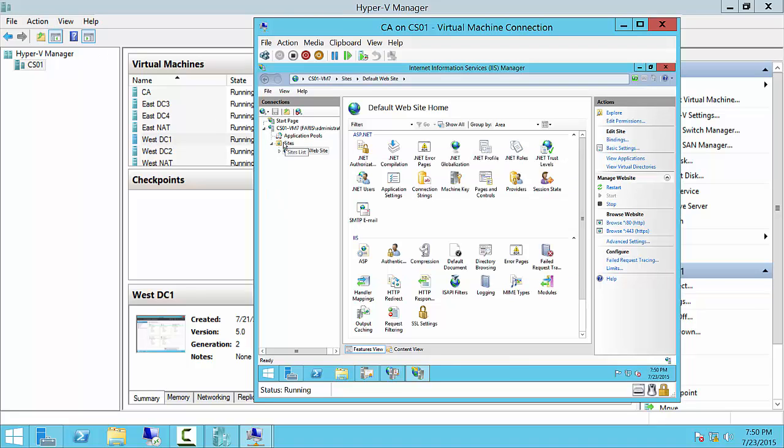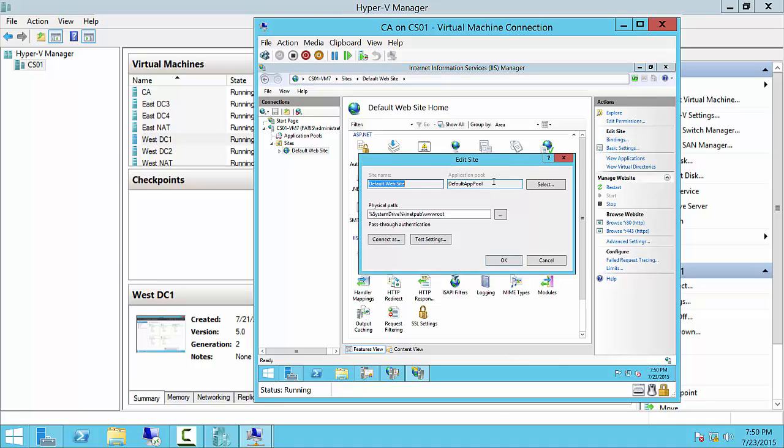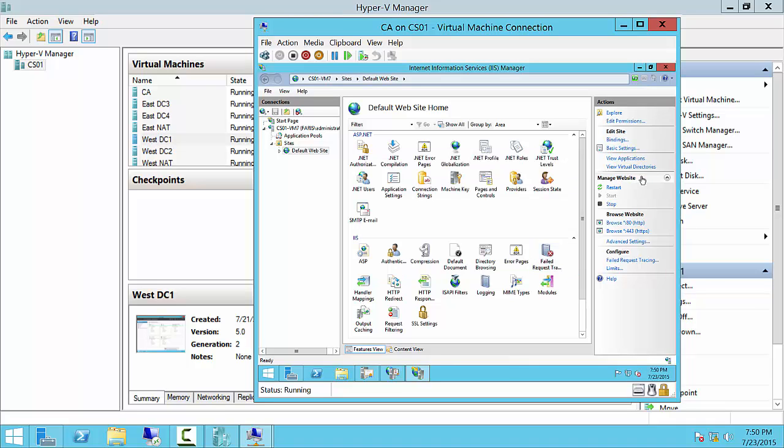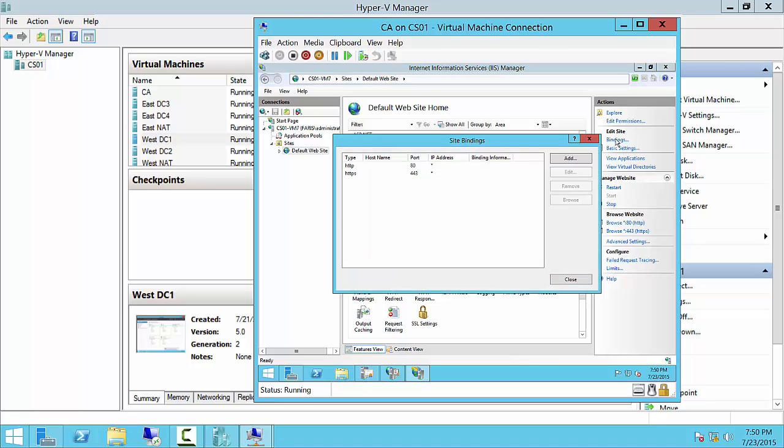Sorry, I'm highlighting. I'm going down to sites and highlighting default website, and on the right, checking basic settings. And right there is that application pool that we defined in the wizard. When we run this application, we're running it under that authority. I'm going to click cancel, then go to bindings. Here's where I bind a certificate to a website. It's actually to a web server.